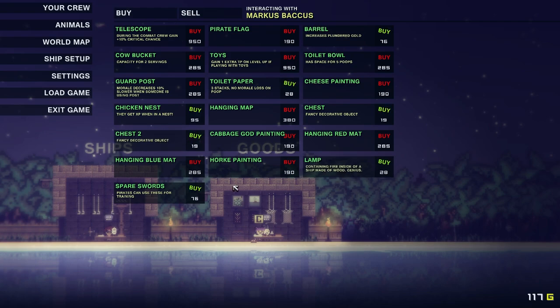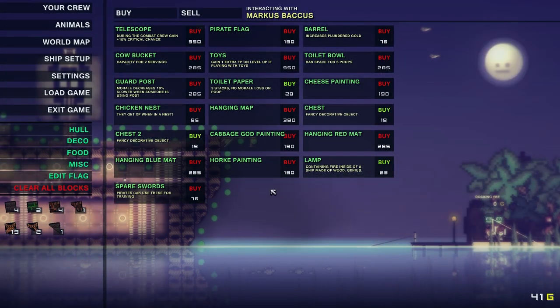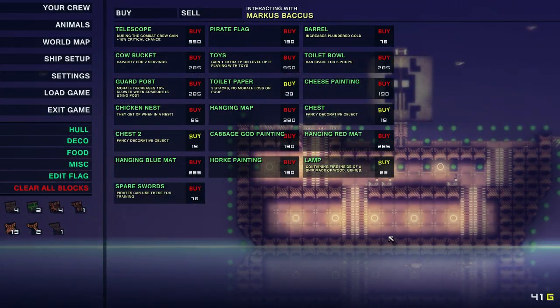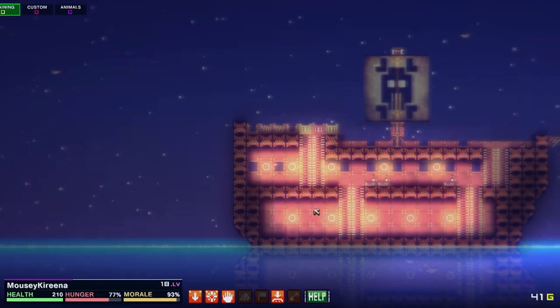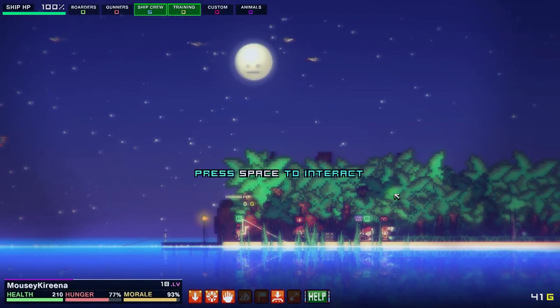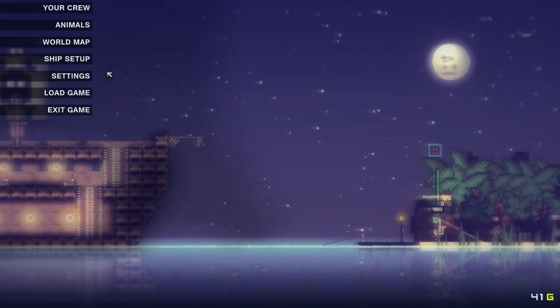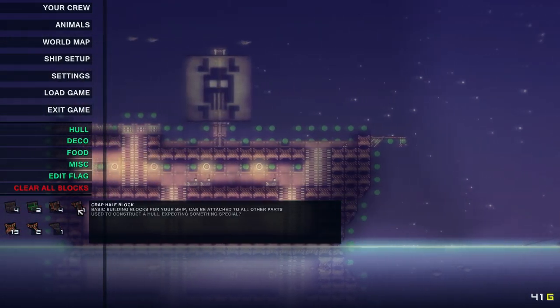Lamps, spare swords, barrel. I mean, the barrel does have the advantage of giving us more plunder. And I've been told this continues to stack. Might well be worth us grabbing then in that case. All right, let me leave the shop so I can, in fact, build without the shop overlay. Let's have a look at what we've got.